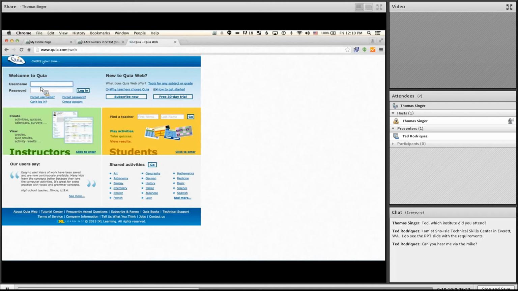So you are going to use your institute ID as the username. Everyone should have received an email from Quia back on, I think, the first or second day of your institute over the summer. It did happen. We did get our username and password and everything.